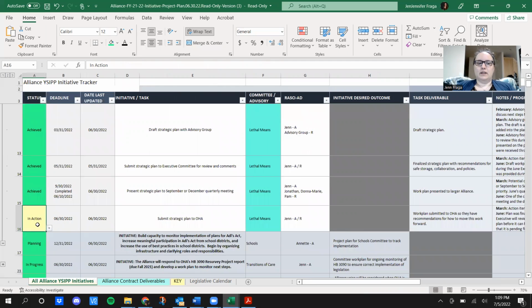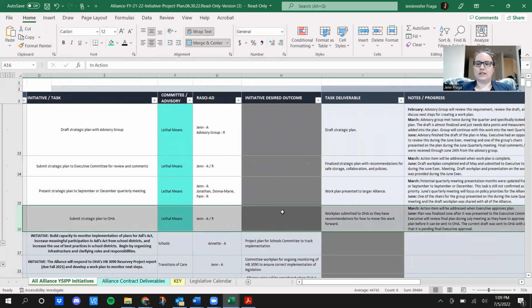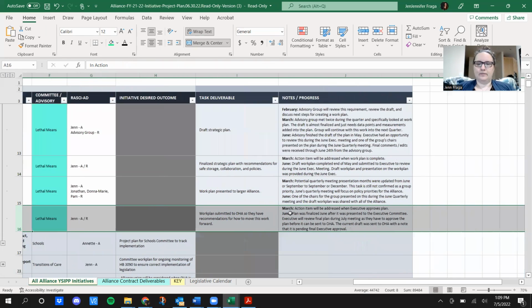Now we'll talk about this one, the yellow one in row 16, just because it's the first yellow one that we've come across so far. It's in action, but it's yellow, so it's a little bit behind schedule. The deadline was June 30th. That's also when it was last updated. And the task was to submit the strategic plan to OHA. So let's find out why it's yellow and why it's not green.